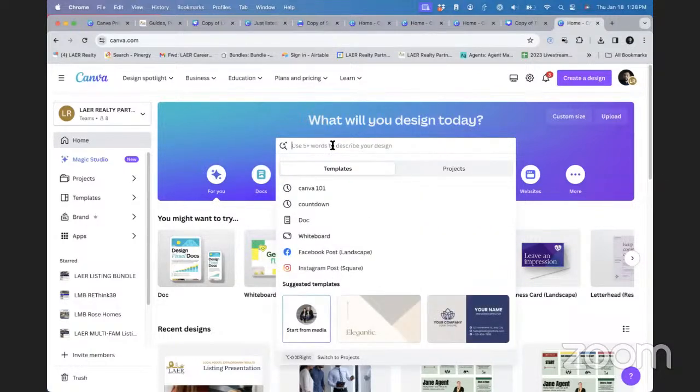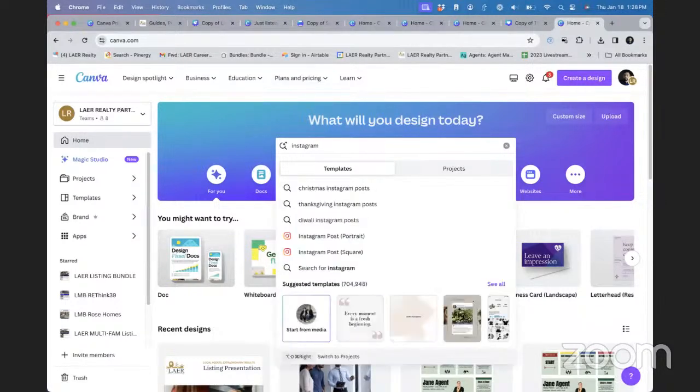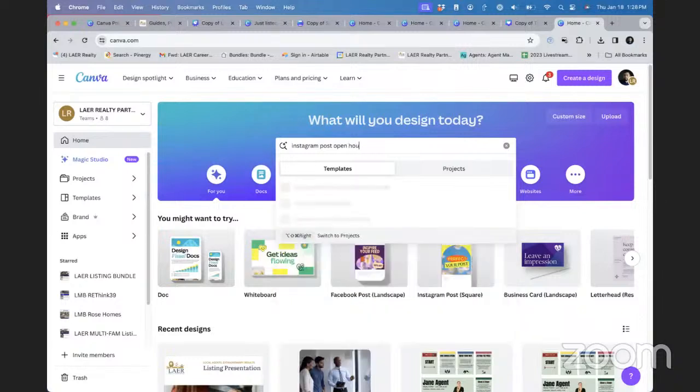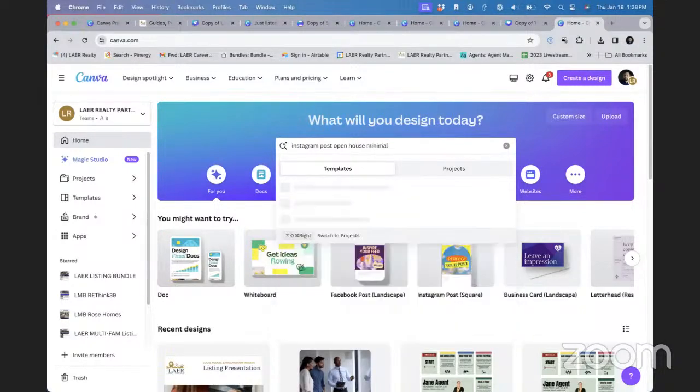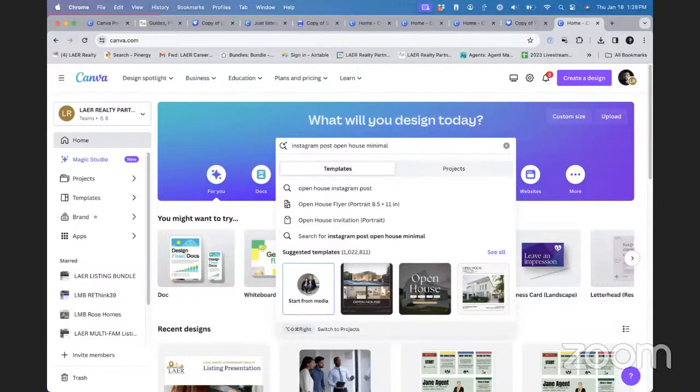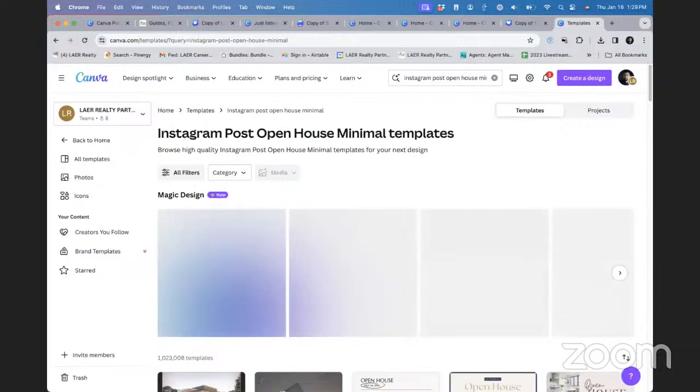designs. So if, for whatever reason, you don't want to use any of our designs, you can do a search in Canva by using this search bar here for the exact design that you want. So let's say I want to do an Instagram post that is an open house, and I want my design to be minimal, right? So you can actually get fairly detailed with what you want.